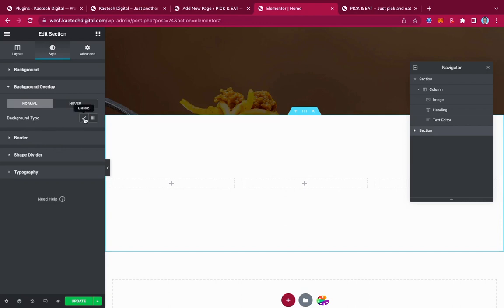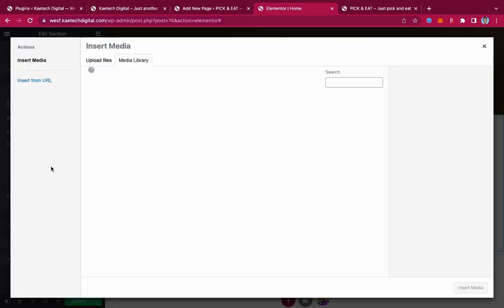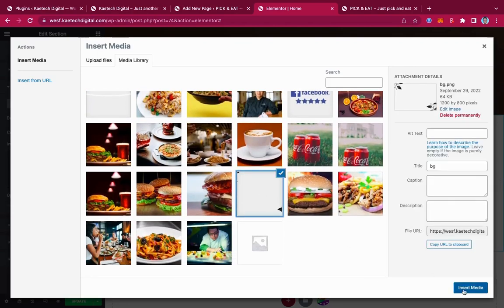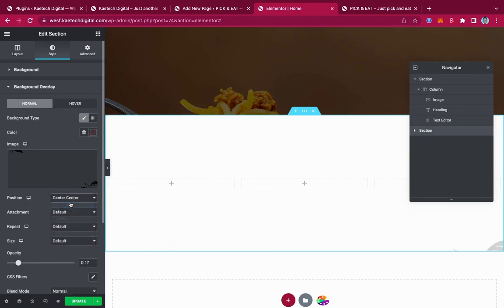So let's choose an overlay for it, and then choose an image overlay. If you choose an image overlay, we go down and select the image that we want. Now we can play around with the opacity, as you can see. With the position, we can set it to center, and with the attachment, maybe default is okay. No repeat, and then we can set it to cover.